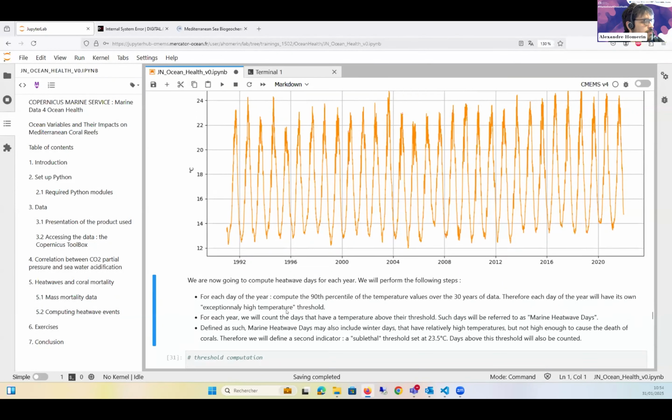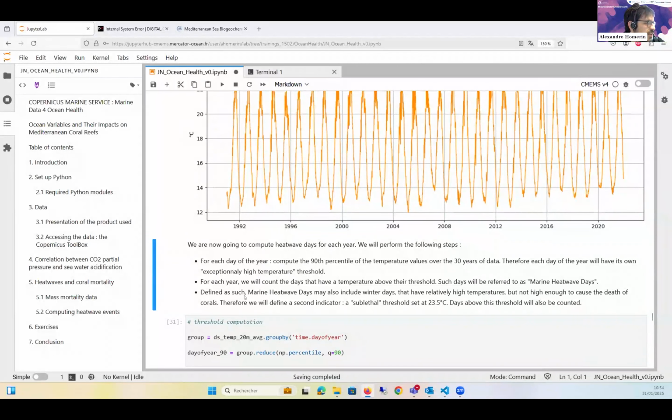So we compute this indicator for each day and count the marine heat wave days for each year. But defined as such, we will have marine heat wave days that will include winter days, for example. So even though those days are exceptionally high relative to the season, they will not be at temperatures that could be lethal to corals.